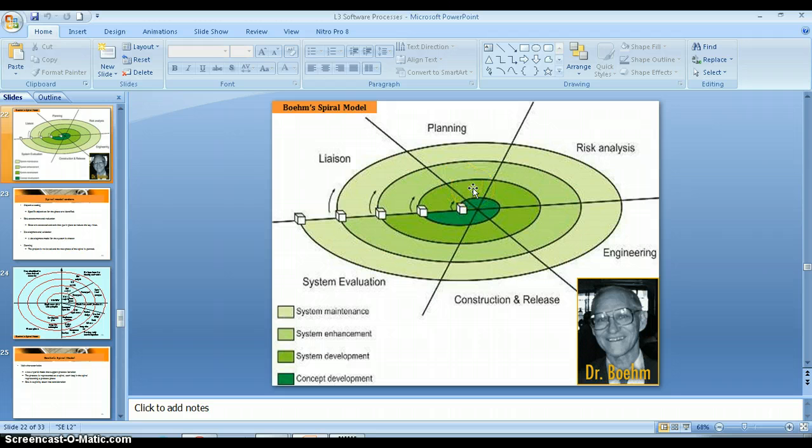See, we had to do the liaison for the concept development, the planning for the concept development, the risk analysis for the concept development, engineering, construction, and system evolution for the concept development. Again we have to do the liaison for the system development, planning for the system development, again risk analysis for the system development, engineering for the system development, construction and release for the system development, and system evolution for system development.